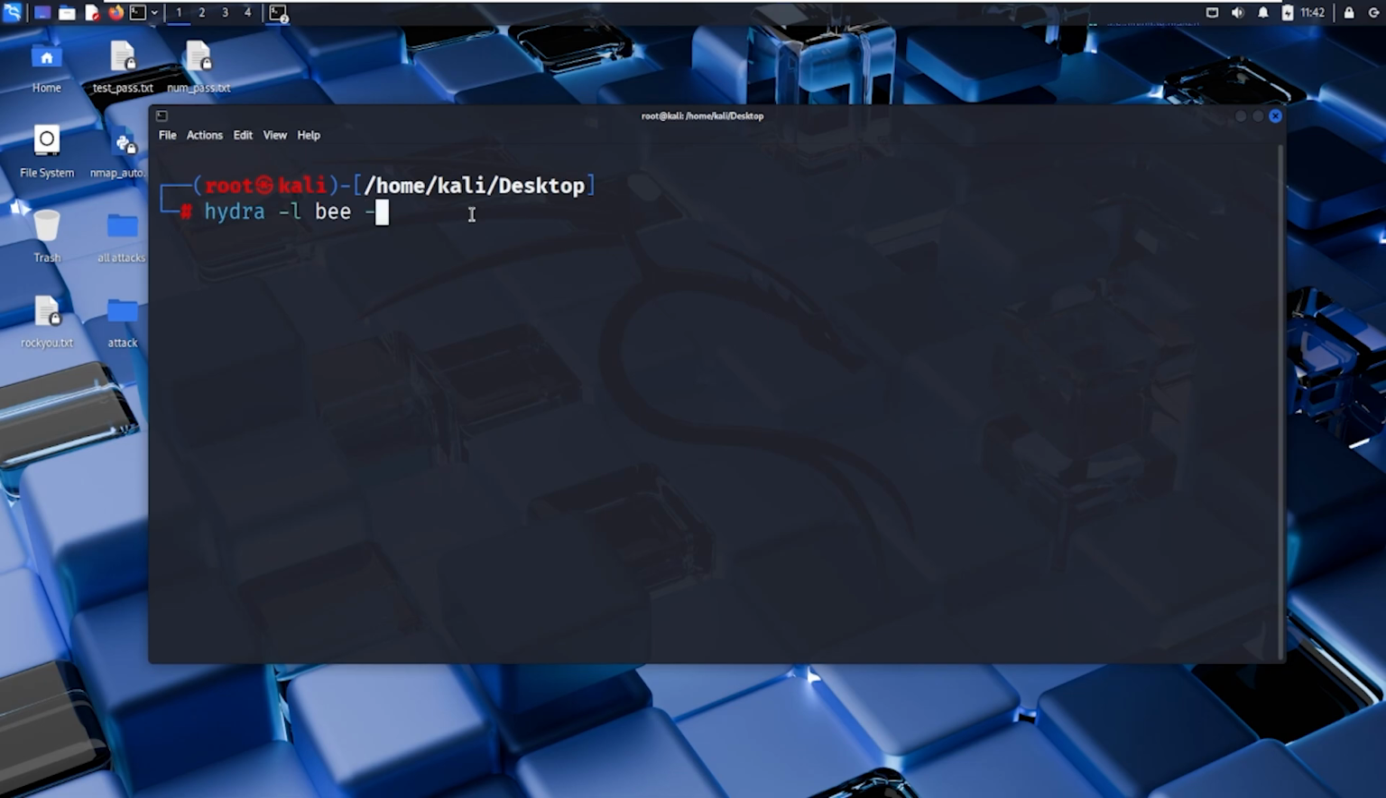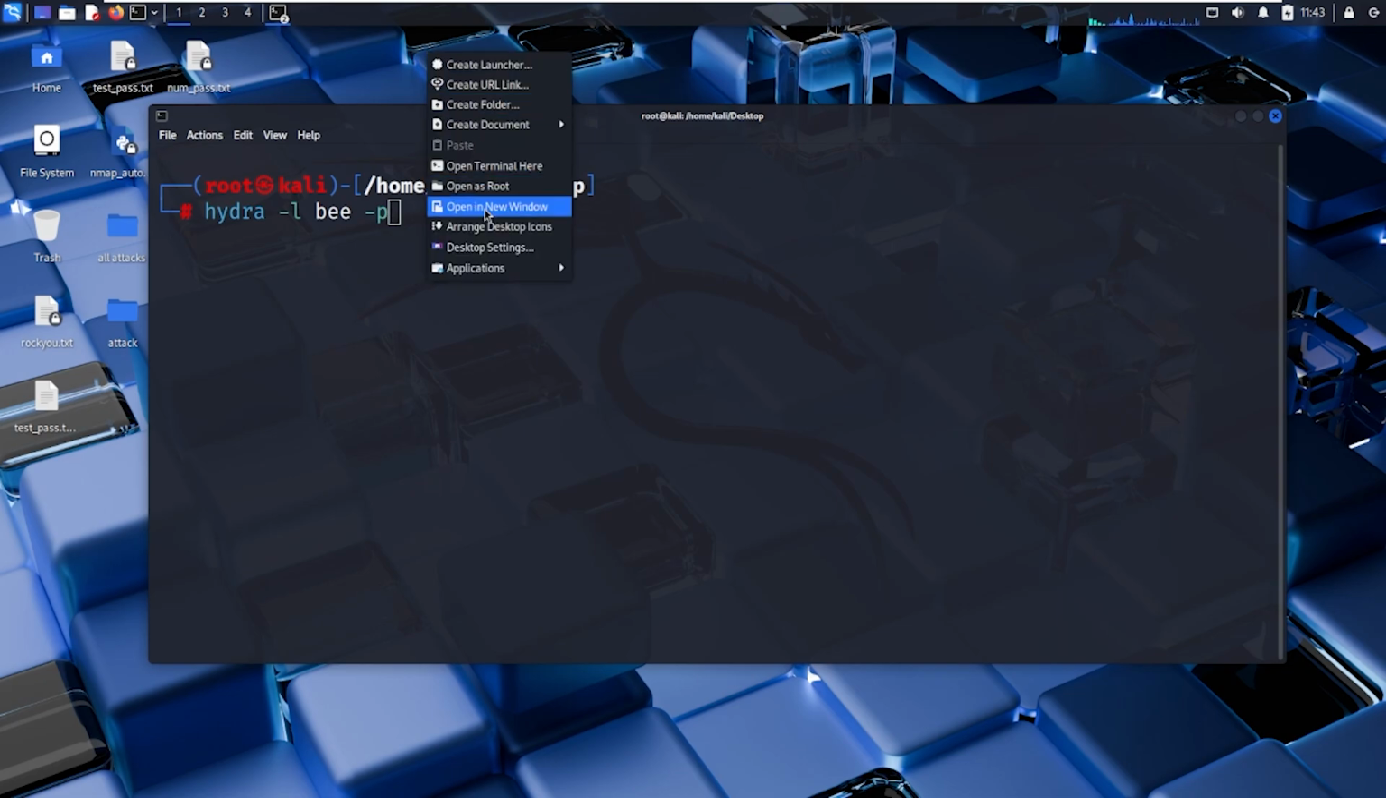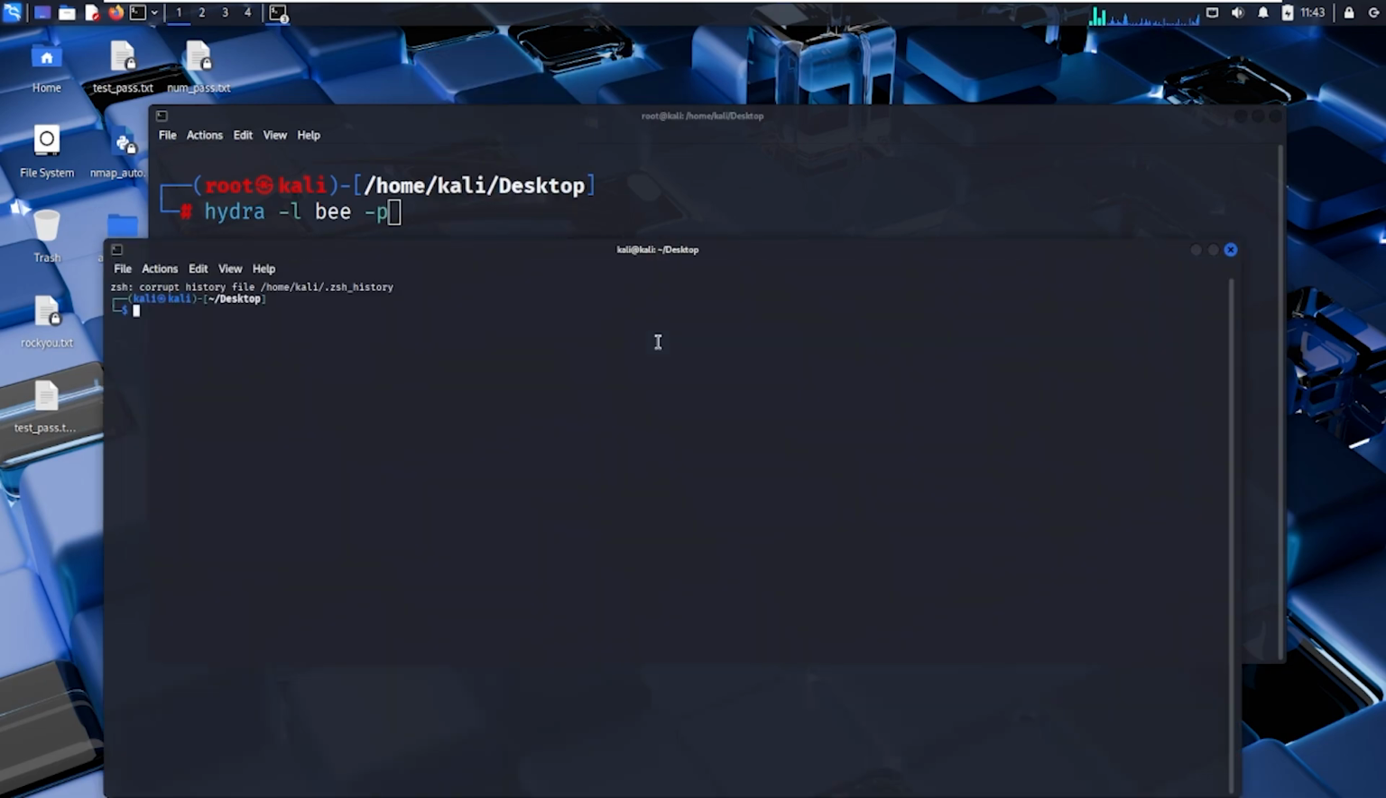Then -P. We need one password list. Before this, let's create one password list. Here we need another terminal. Right click anywhere, open terminal.